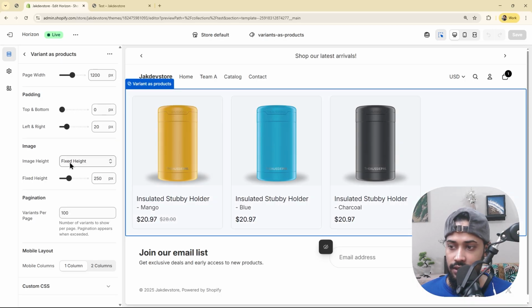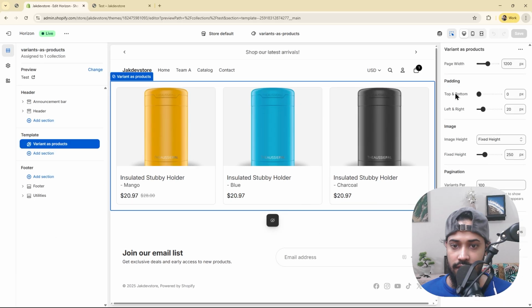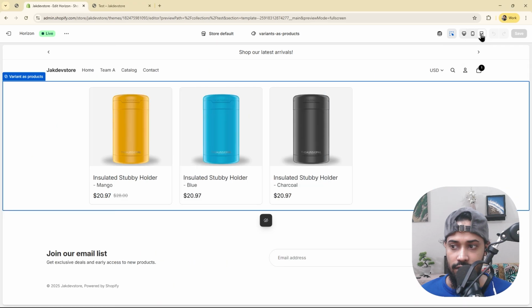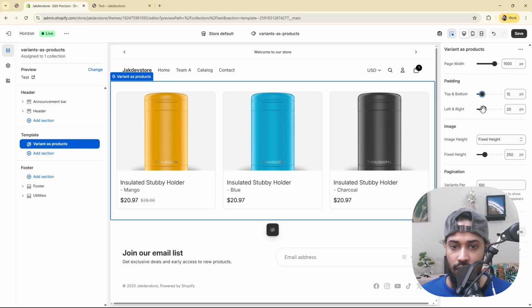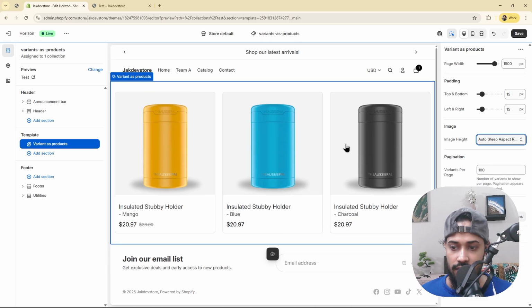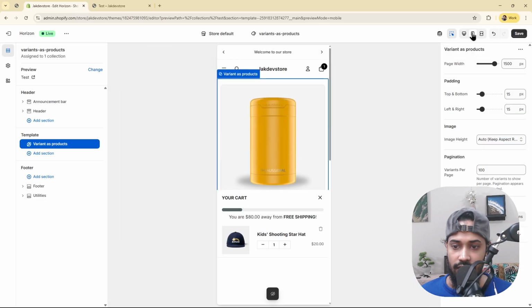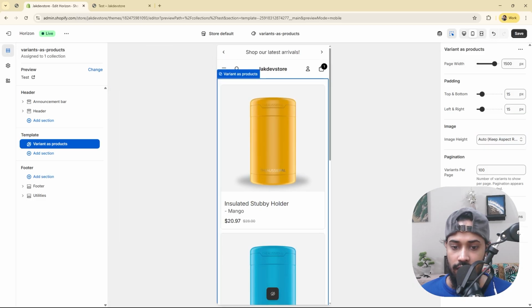Here is our section. Just zoom out a little bit so that you can see side by side. Now here you can change the page width. You can also add spacing from top and bottom, also from left and right. Totally up to you. The images have a fixed width. You can set it to auto, so it's going to take the auto height. One more setting we have: on the mobile, by default we have one column. You can set it to two columns.